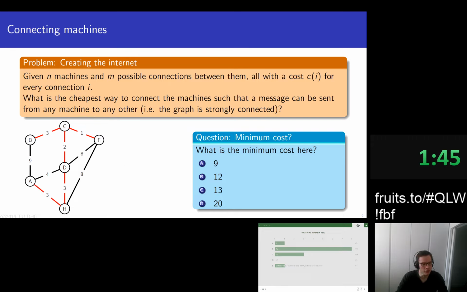Does this idea make sense? The problem is clear? I see no questions about it. Couple more seconds just in case. All right.